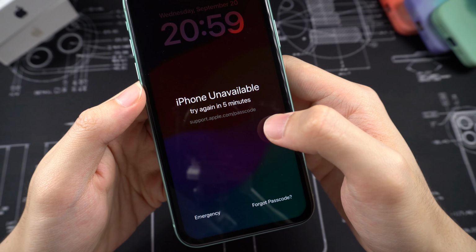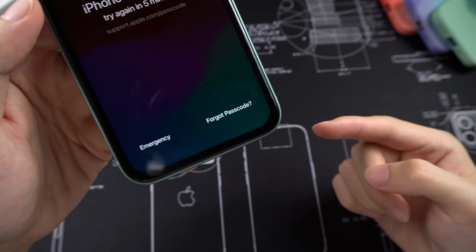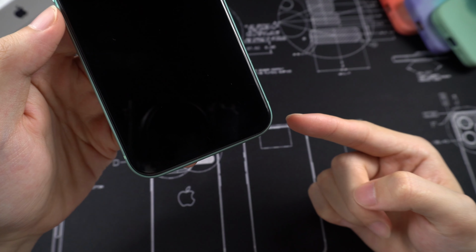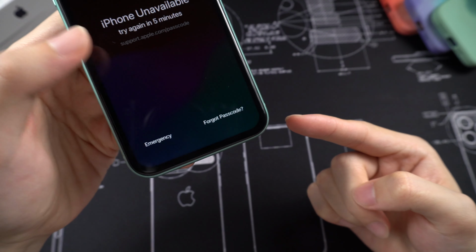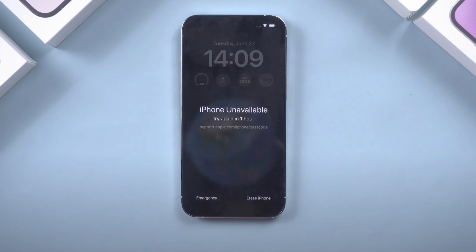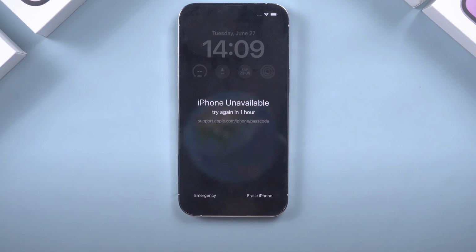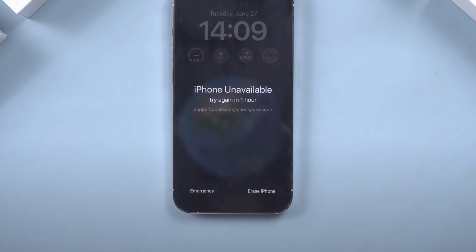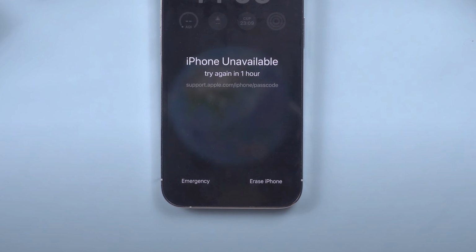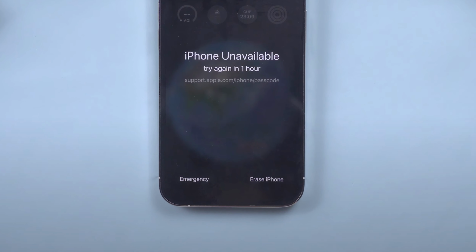If you are running iOS 17, type in a few times wrong passcode. When iPhone or iPad is unavailable, you should see a forgot passcode option on the bottom right. If you are running iOS 16 or older version, you need to keep typing the wrong passcode. When the unavailable time reaches 30 minutes above, you will see the erase iPhone option on the bottom right. This should take you a while to do.